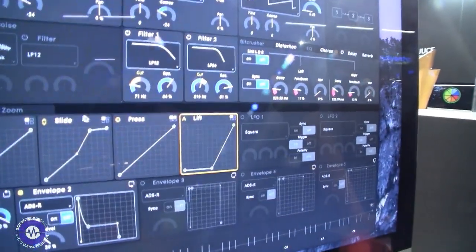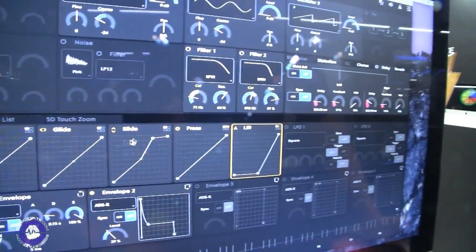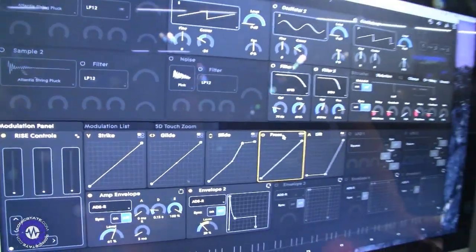So the Seaboard Rise introduces 5 dimensions. Oh, so it's a whole new dimension of control. That's right, we have 5 dimensions now, which the Seaboard Grand, which we had last year, didn't have. So we've kind of developed the expression on the Seaboard by 2 dimensions. So you can map the lift so we have, to... Yes, we have slide and we have lift. And you know, strike, glide and press from the Seaboard Grand.